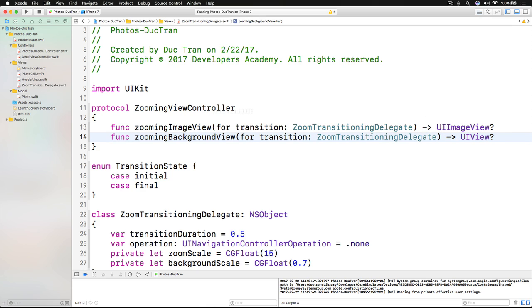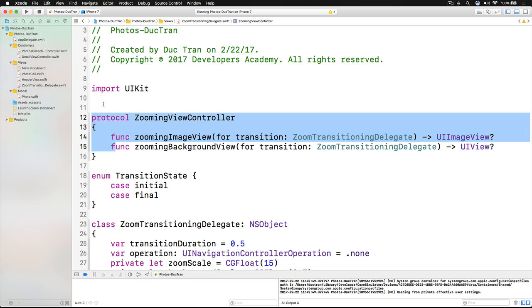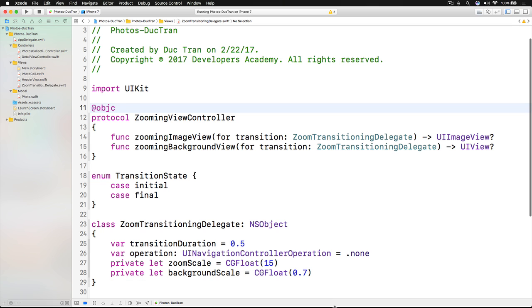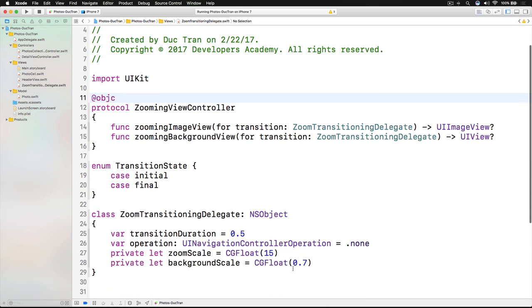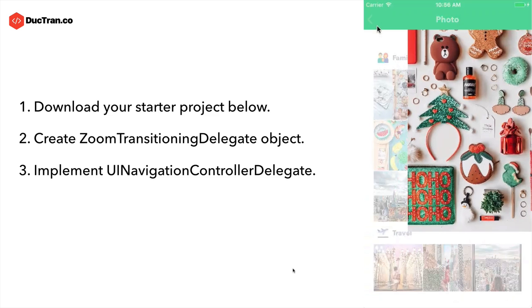Make sense? Okay. Now, because we want to make sure that later on, in the next step, we can check if those view controllers are indeed conforming to this protocol, then we have to mark this protocol as an Objective-C protocol, because that's the only way that allows us to check if a class is conforming to another protocol.